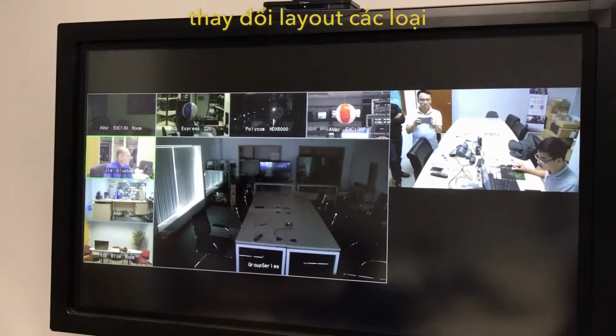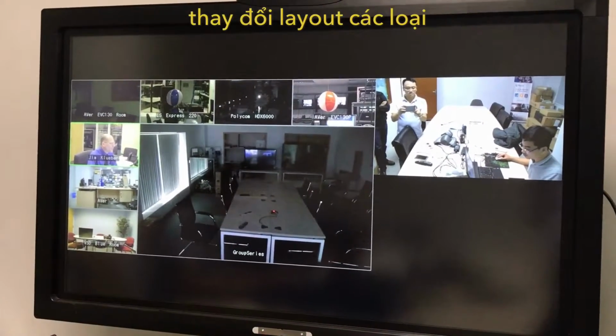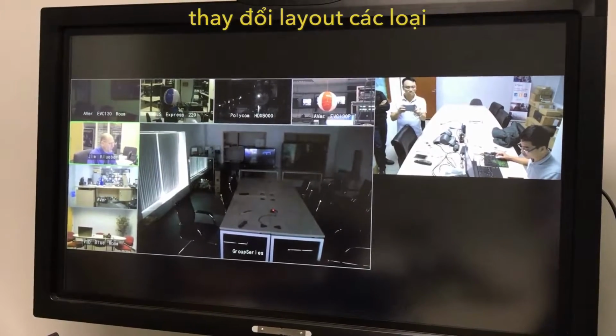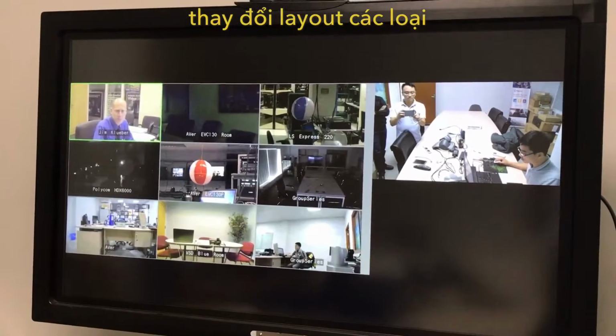All right, let me keep going through the rest of the different layouts. So right now we're in an 8 view. I can change that to a 9 view.